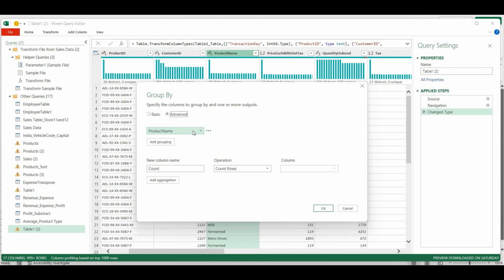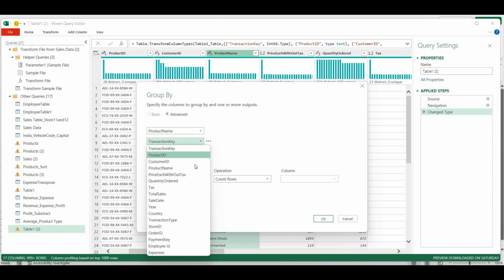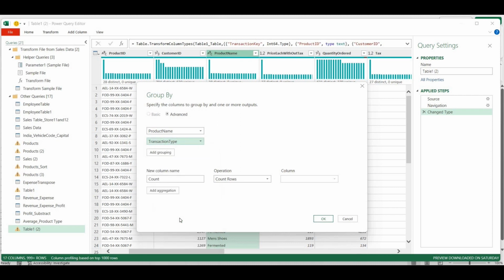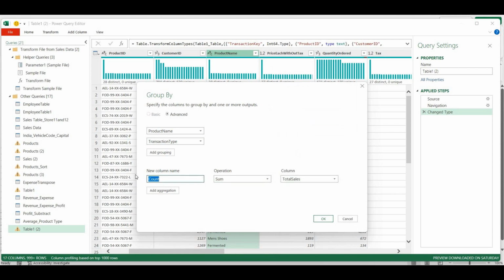In Advanced, I'm going to keep the product name, and now I want to change from here to transaction type. So based upon product name and transaction type, and I want to keep the column name, and this grouping will be based upon the total sum. We can do any other operations as we like, but in this case I want to do only the sum on the total sales, and the column name I'm going to give as total sales.